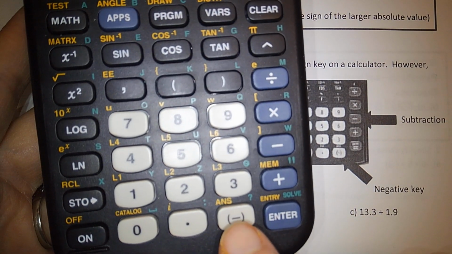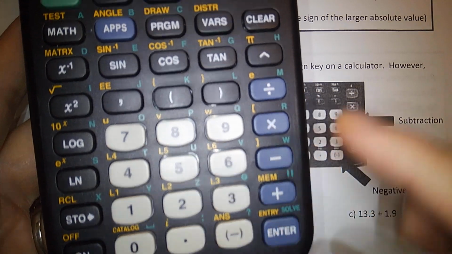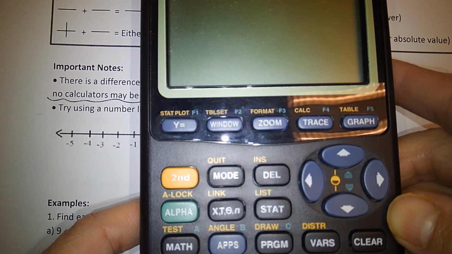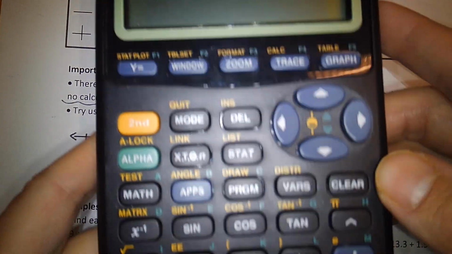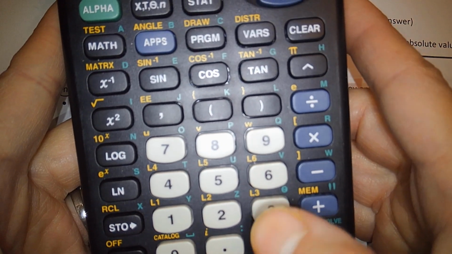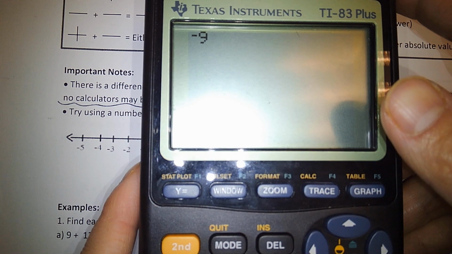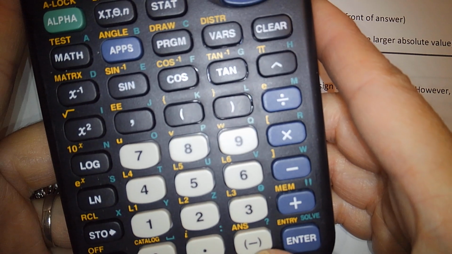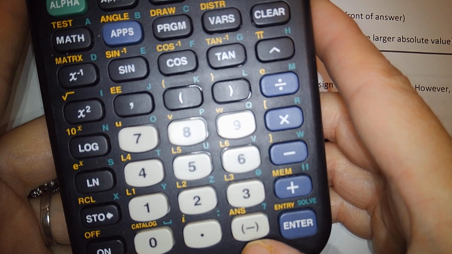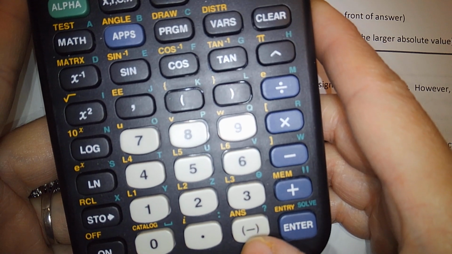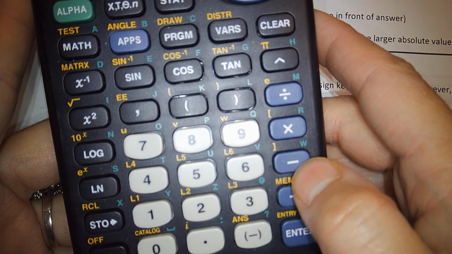This key is for what? Negative, okay, negative. So for example, if I want to input a negative number, I will just input a negative 9 and see, it gives us a negative 9. This is a negative sign. You want to input a negative number in your calculator, press this button, okay, not the subtraction button.